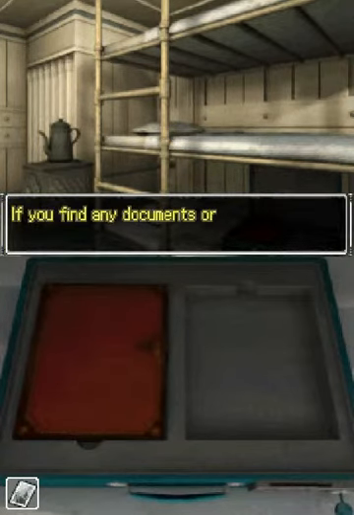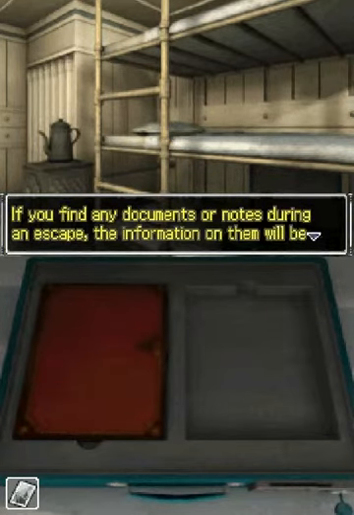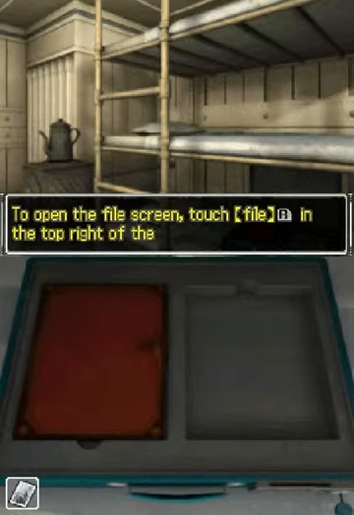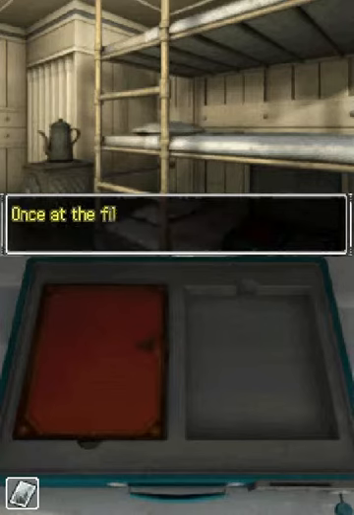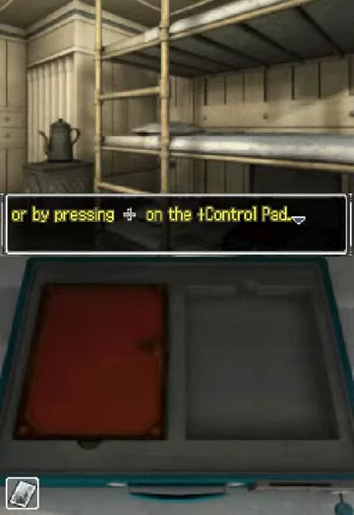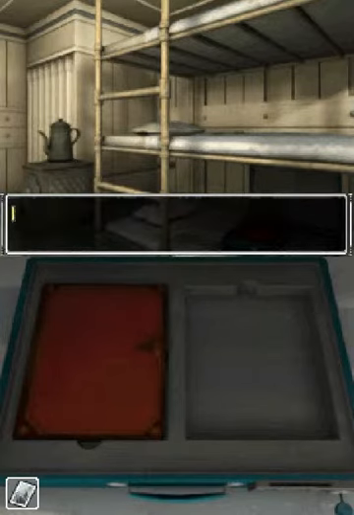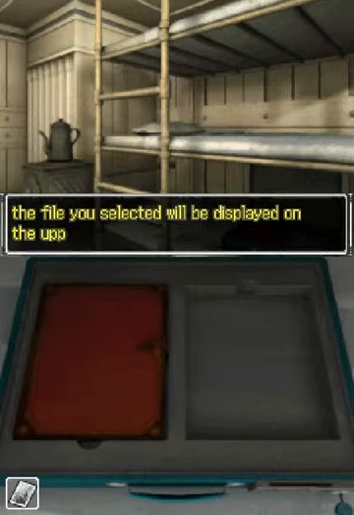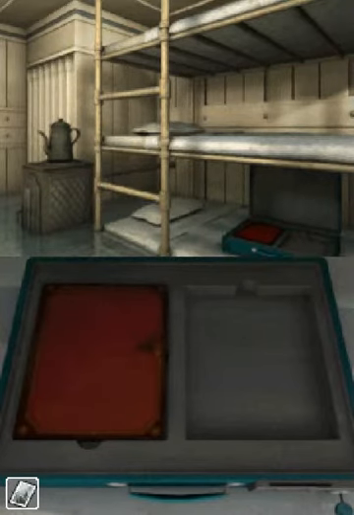File screen. If you find any documents or notes during an escape, the information on them will be available from the file screen. To open the file screen, touch File on the top right of the bottom screen. Once at the file screen, select files by touching them, or by pressing a button on the control pad. The contents of the file you selected will be displayed on the upper screen.